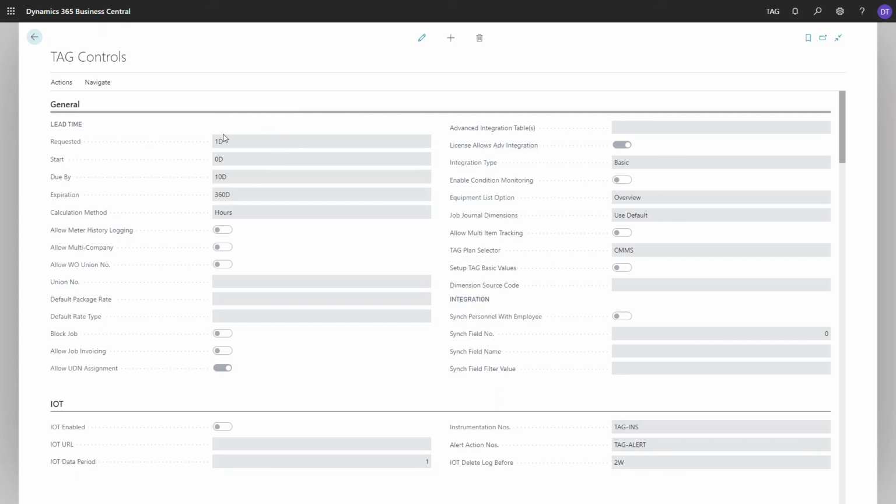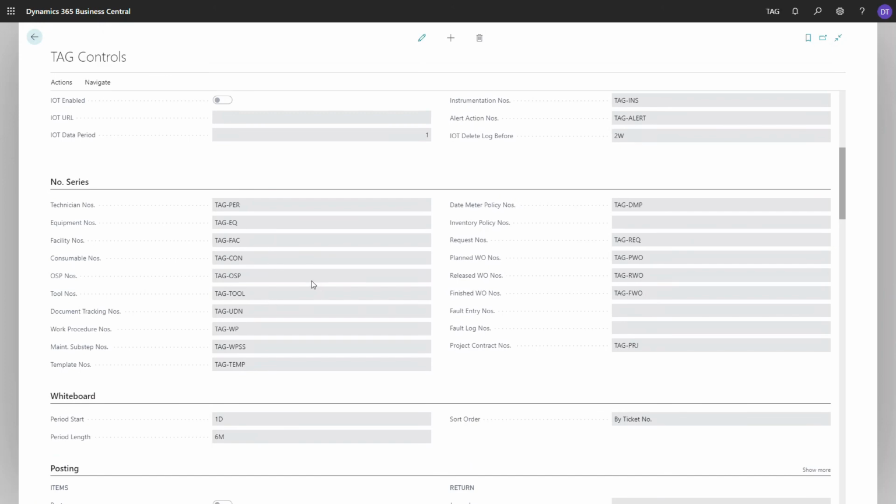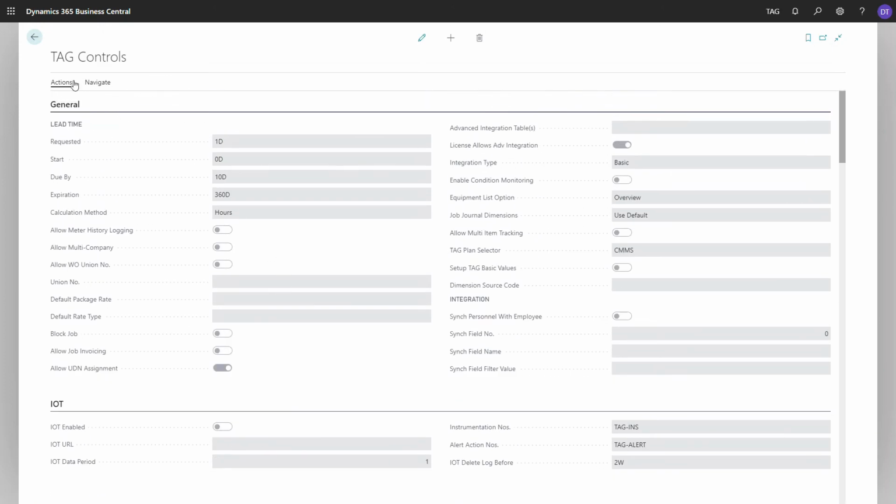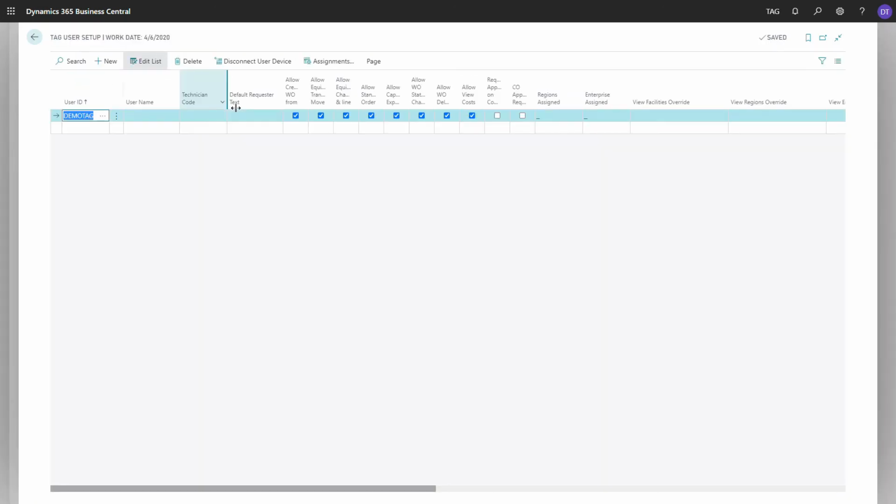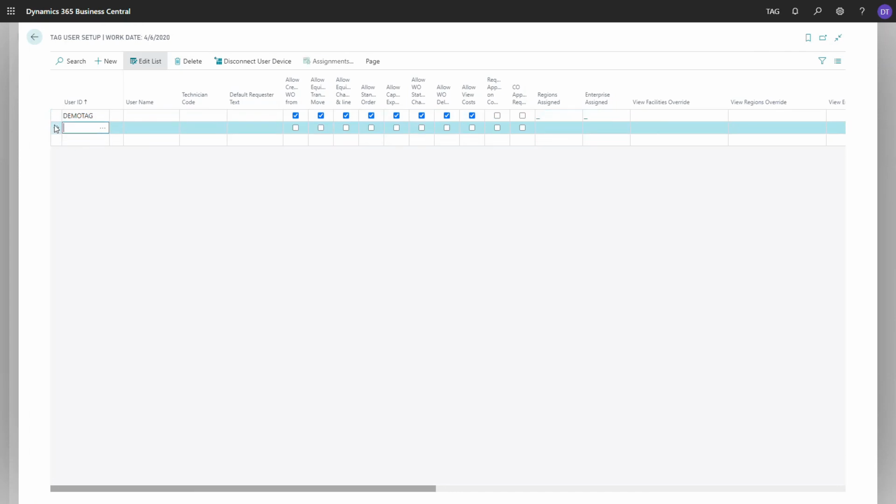We need to assign permissions to the users we just enabled. Go under Tag User Setup. The initial admin user to set Tag plan will be added automatically to Tag User Setup. There is a limitation of the number of users allowed to use Tag as described in Tag Licensing. This list defines how each user can work with Tag functionality. A Tag user must exist in order to post a work order.